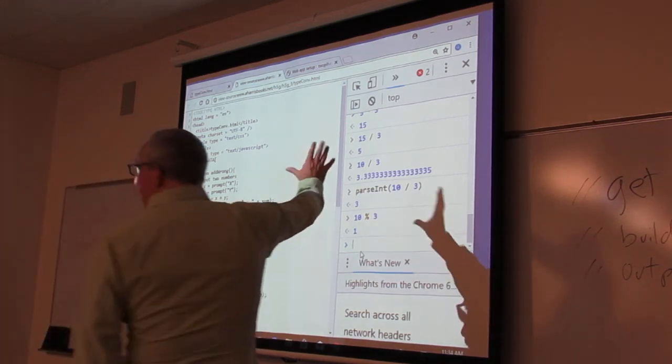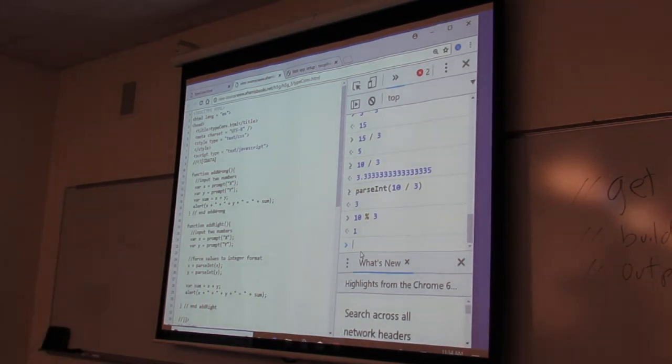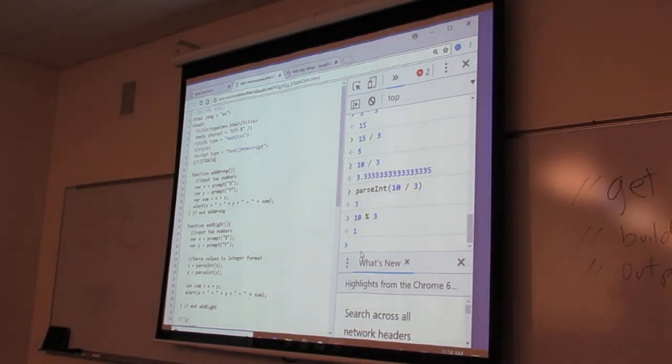So do you agree we can do math? As long as we're working with numbers. Do you agree we can convert data types? And that can be useful.